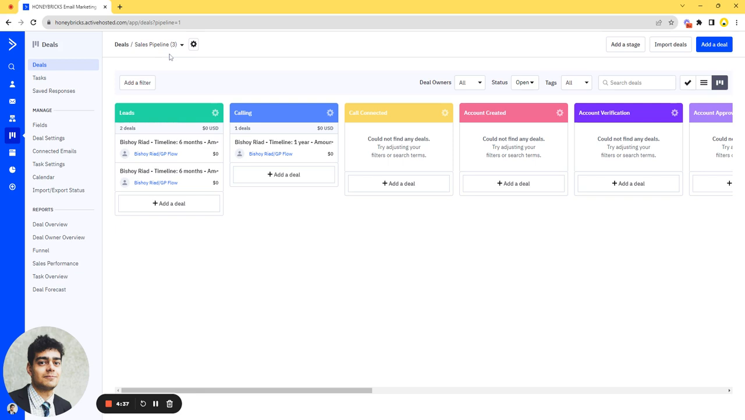So we have custom pipeline here set up. You can click add a pipeline. You can have more than one. You can have as many pipelines as you really need. But we just have the one sales pipeline that came as default and we edited it.